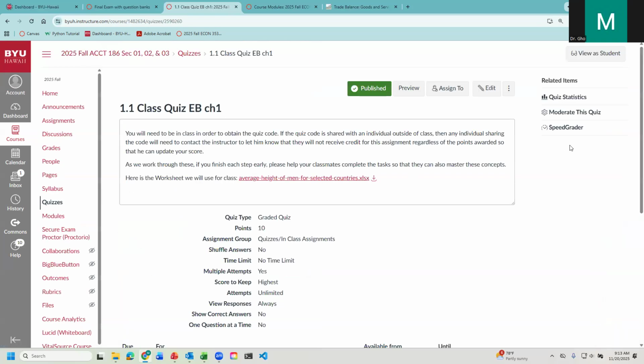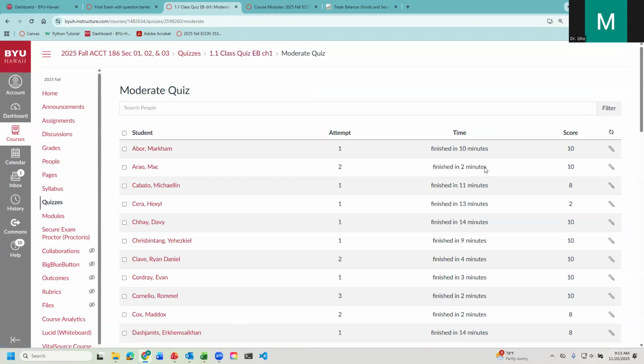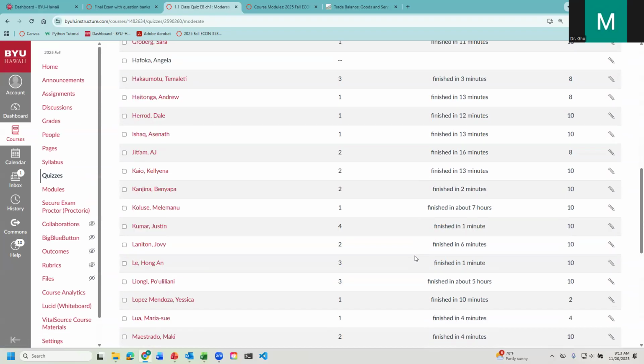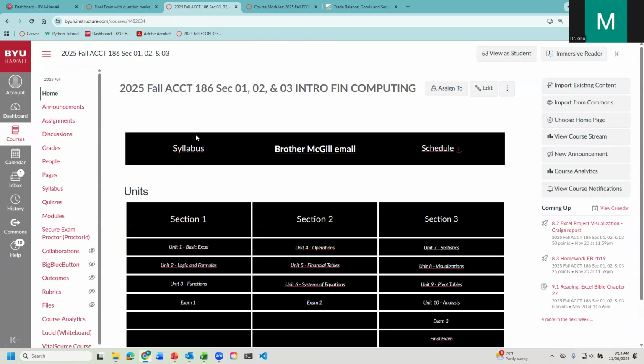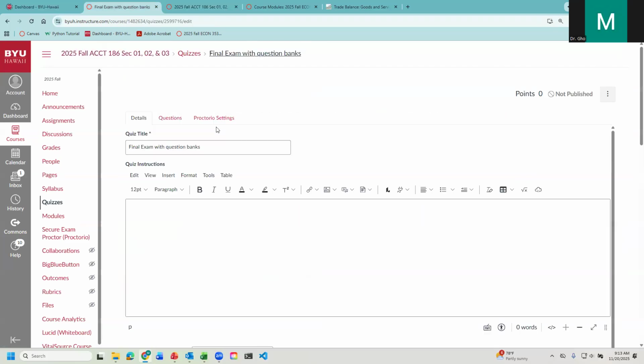While they're working on it, if you click on moderate this quiz over to the right, it will tell you who has it open and who's working on it. And you want to make sure they're only working on it if they have to be in class.